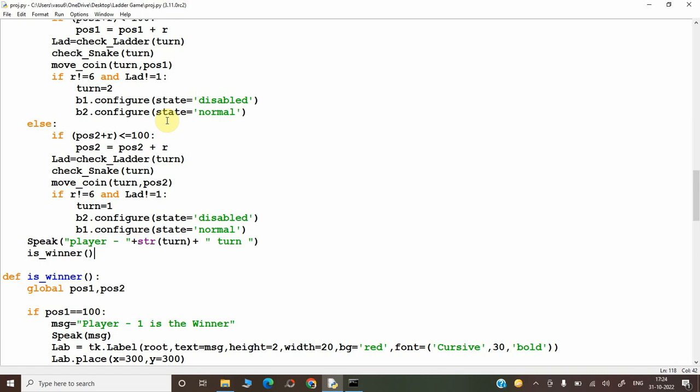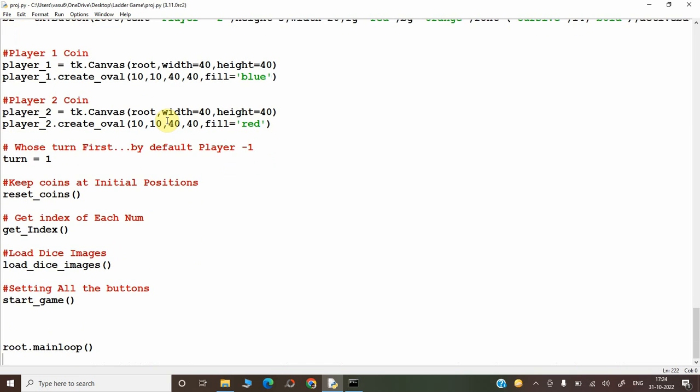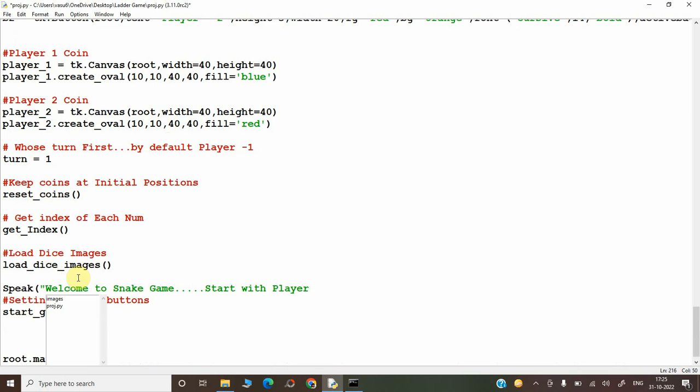And whenever you are starting the game, it always starts with the player 1 turn. So that's why, whenever you are starting the game, before that, keep a voice, speak, welcome to snake game, start with player 1. So keep the message. Now run the game. Yeah.